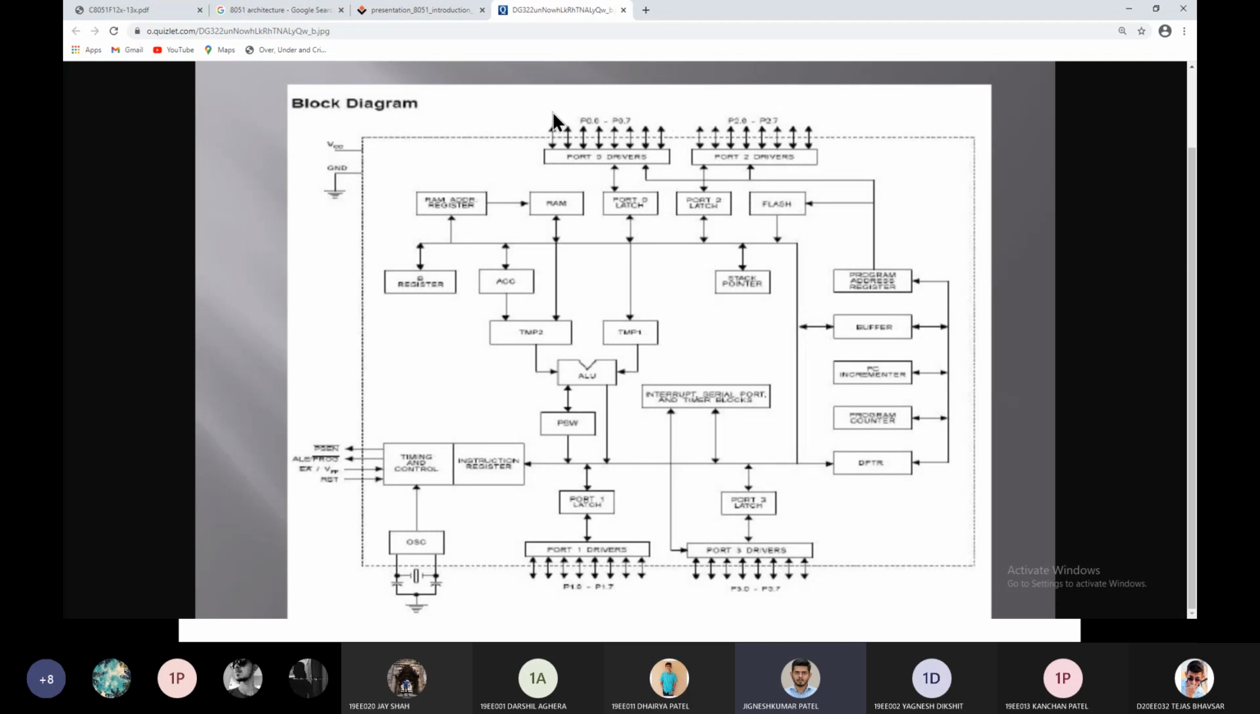On the upper side also you have your port drivers. On this side you have your program counter. The name is program address register, but actually it is a program counter. Then there is a buffer. This buffer is in between your data bus and, on this side, a kind of address bus. Not actually the address bus. Your actual address bus would be this, from here to here. So port 2 and port 0 will work as your address bus. We'll come into why it's like that.